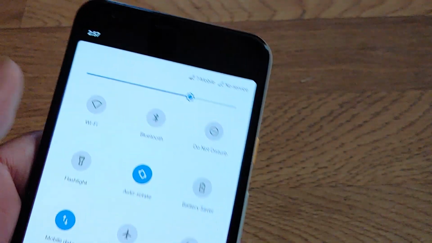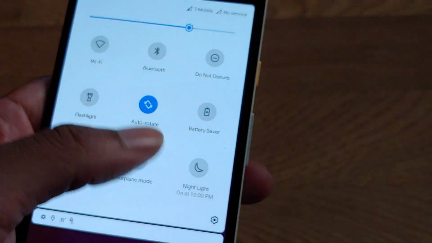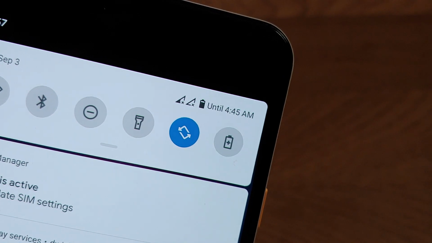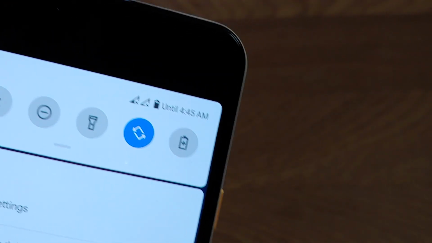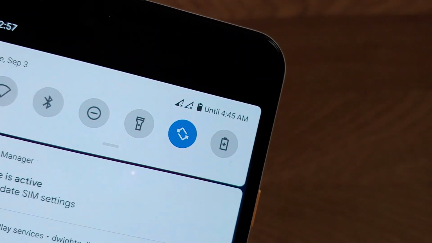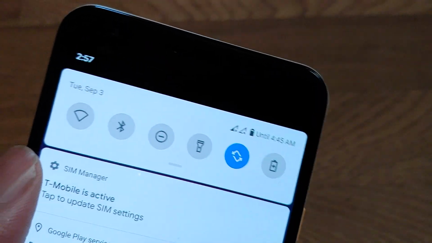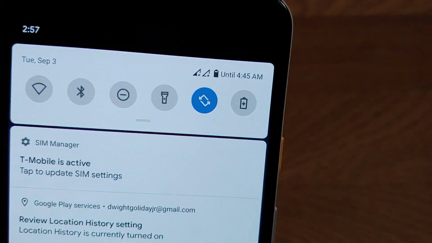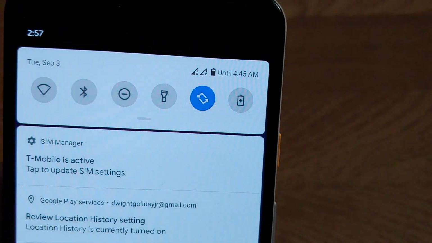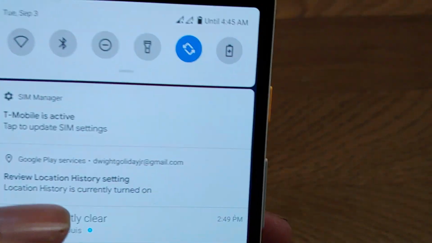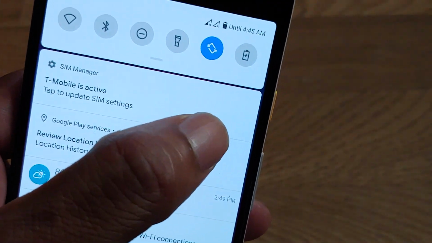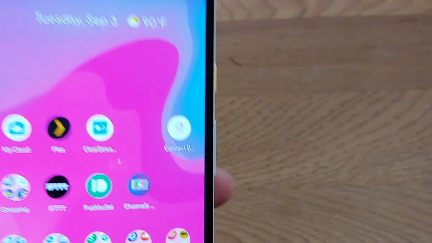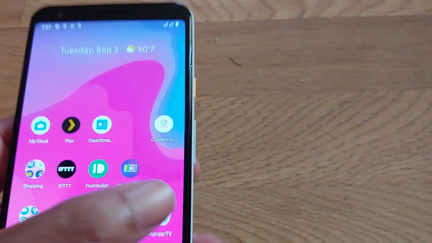Another thing you're going to notice is it'll tell you how much time you got left on your battery life. So it says 4:45 a.m. will be the next time I need to charge. It is September the 3rd. It's also showing me my SIM management: T-Mobile is active, tap to update settings. You also get notifications about what apps are getting access to your location and things of that nature.